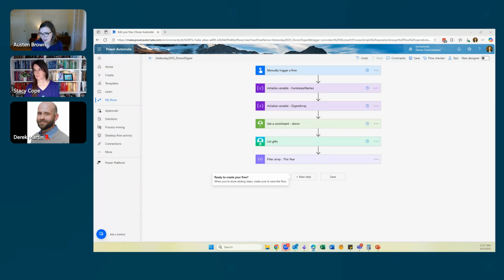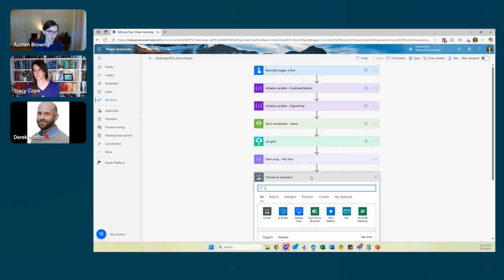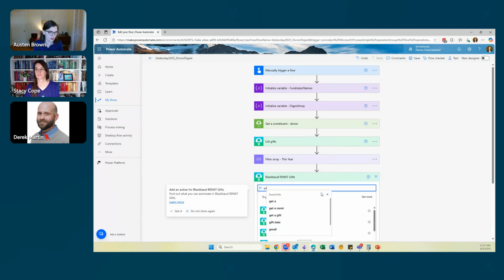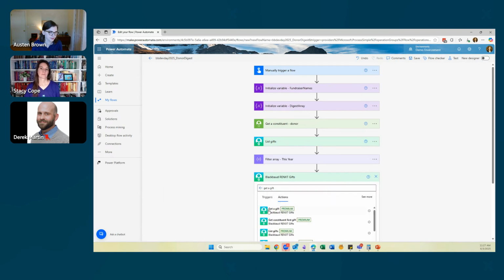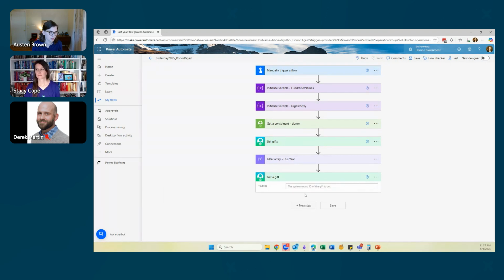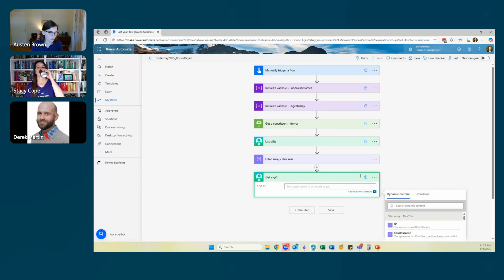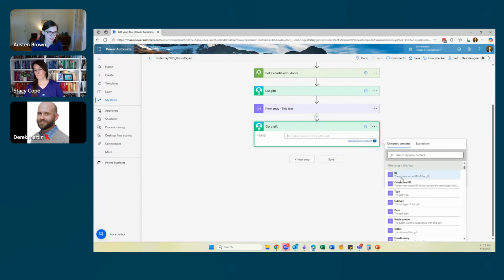So the next thing I want to get is fundraiser information. And I know that the list gifts doesn't quite get me all the information I need. So I need to get a gift. That action will get me what I need. So I'm going to go to NXT gift and do get a gift. I'm going to use the gift system record ID out of the output of the filter array within this action. So it's this one, if you're looking at this in a list.